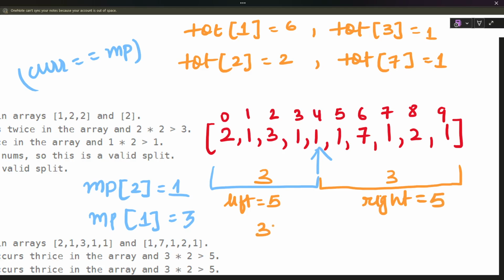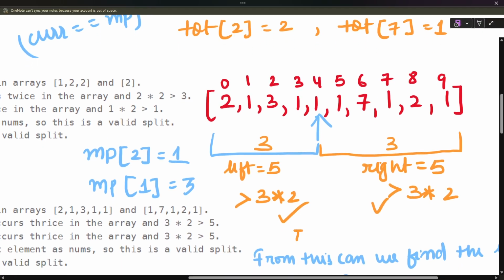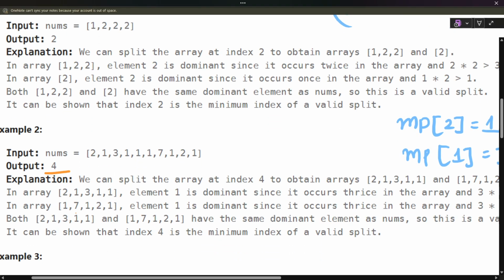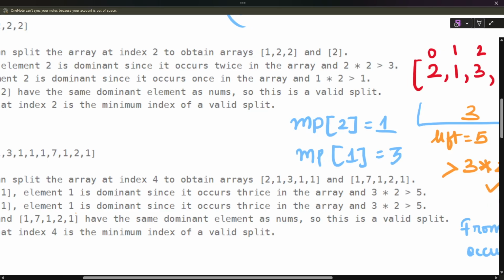So is 3 into 2 greater than 5, and is 3 into 2 also greater than 5? Both these conditions are true, and we return I, which is this 4. So as you can see, 4 is our answer. That's how we are going to solve it, right?